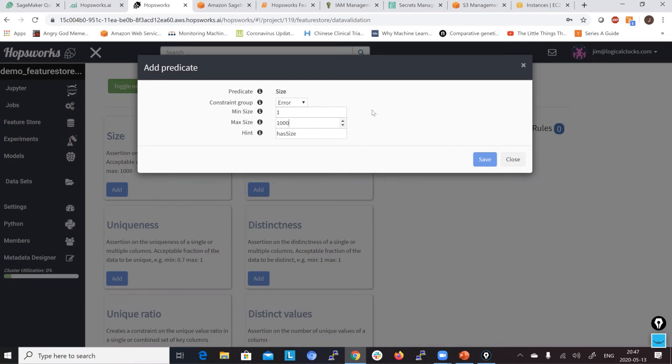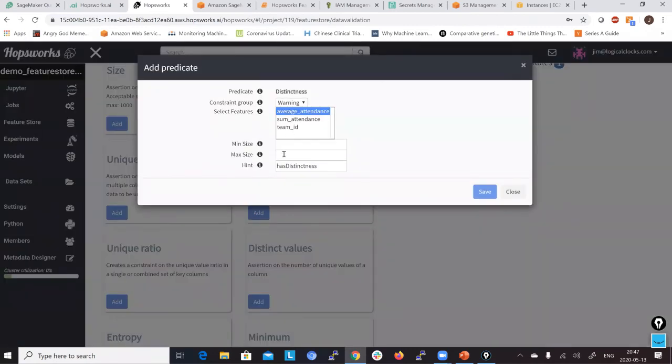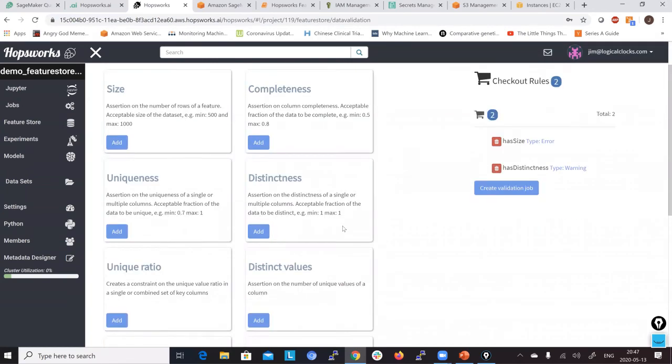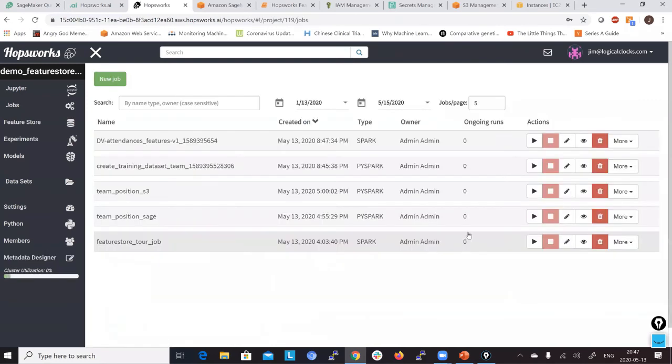As I'm saying, this feature group has at least the size of 1 and a max size of 1,000. But I can take individual features. I can say the average attendance, its distinctness should be between whatever 1 and 100. So I can apply a lot of these different predicates on my feature groups, and I can create a job. And this is a data validation job. And that was this job that we had up here. So this job up here, this data validation job, we can just put in a pipeline and run it, for example, after we have ingested a feature group.